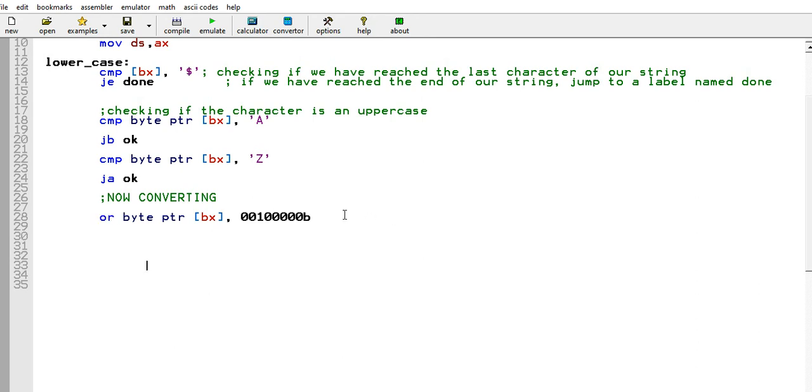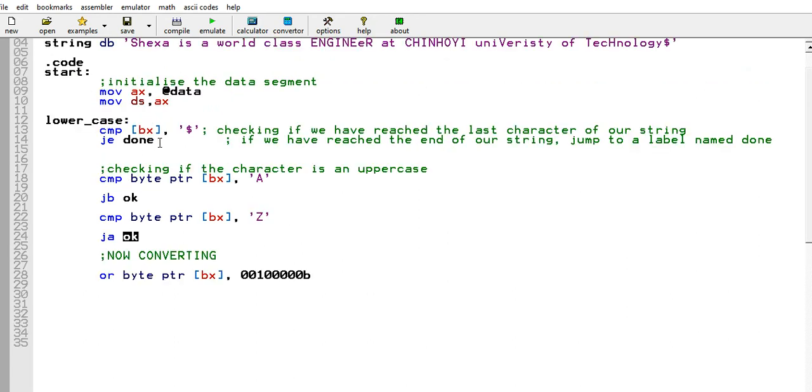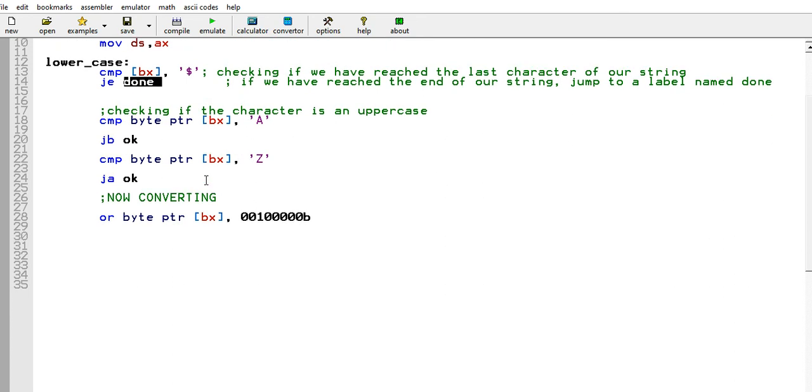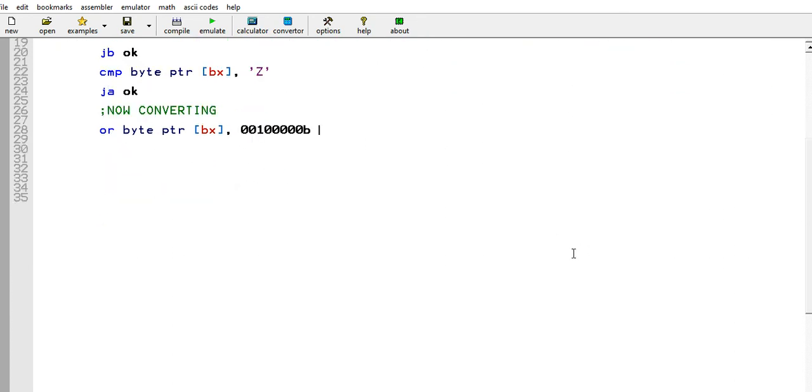We are done. Now let's type in, because we've talked about the OK label and the done label, but we do not have these labels. Let's now write these labels.